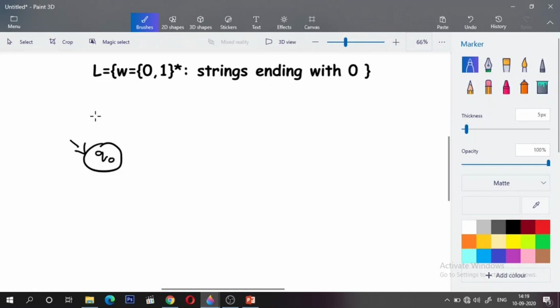When will I accept the string? The string that ends with 0. If the string is ending with 0, I'll go to some accepting state, and let me name this Q1. Now, if a string ends with 0, then I'll go to Q1, right? So after I get the 0, I shouldn't have any transition from the Q1 state, right? So I'll go to Q1 from Q0 only if I encounter 0 at the end.